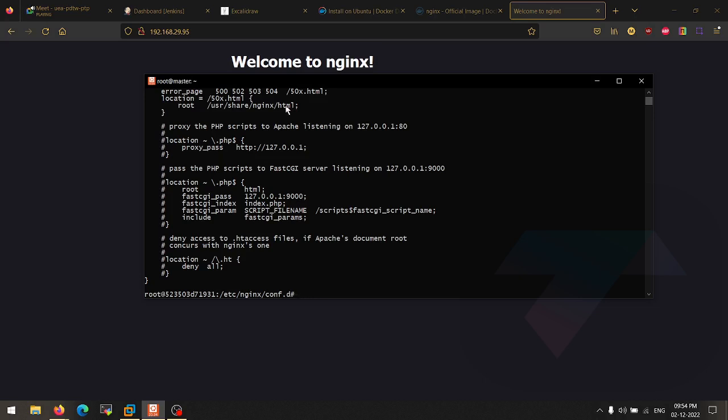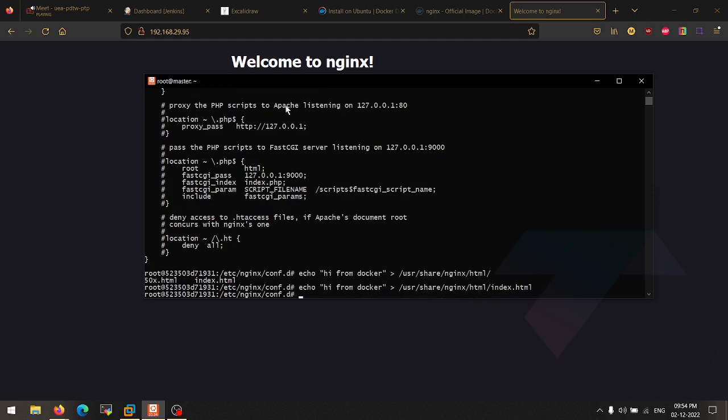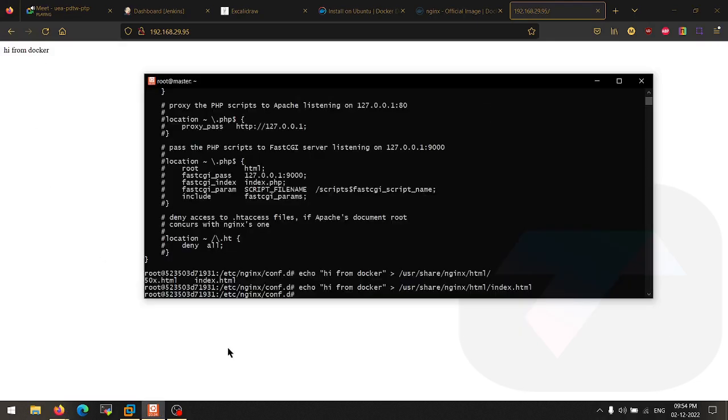Let's open this. Vim will not be there, by the way. Let's echo "hi from docker" and redirect this into /usr/share/nginx/html/index.html. Hit enter. Let me refresh this. As you can see, hi from docker, right? We did the same thing, but by going inside the container. You can also do that from outside the container. You can start the container by passing some commands as well.